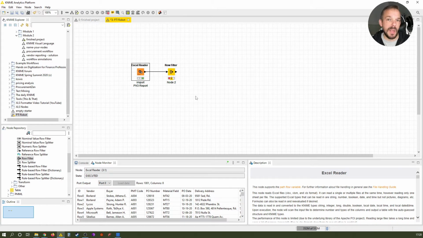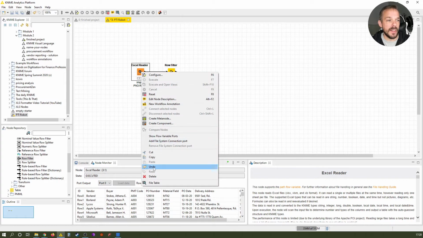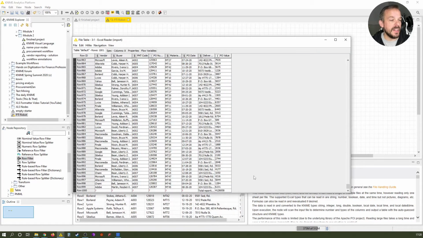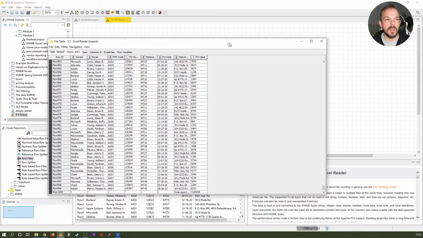Knime works best when it's based on rules. So let's quickly have a look at the file table from the Excel reader node once again. Right-click the Excel reader node and select file table. Scroll to the bottom of the table and now let's see, can we identify any rules here for the row we want to exclude? What about this? There is a vendor in every single row except for the row that we want to exclude. So a potential rule could be, if the vendor field in a row is empty, delete that row. Okay, let's try it with this approach. Close the file table again.